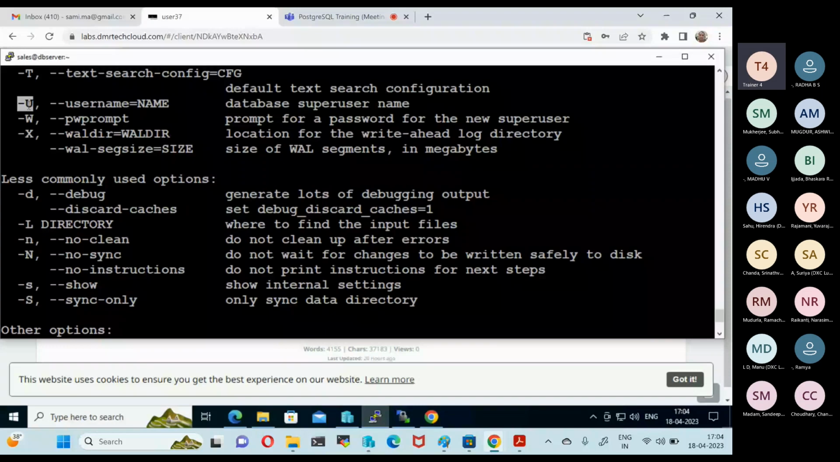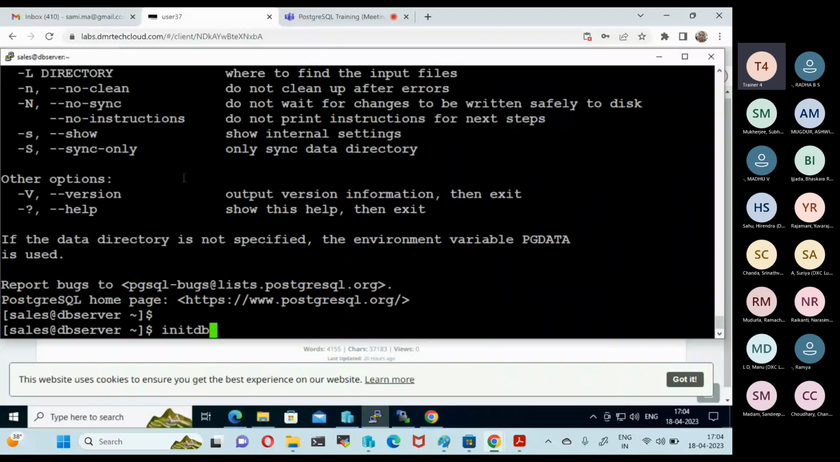So what I'm going to do is run this initdb command, giving the data directory as /home/sales/data. This is the data directory, and I am giving the user. The super user for this instance is sales. If you want, you can use any other user, or you can also retain Postgres as well. Okay, so initialize the database.